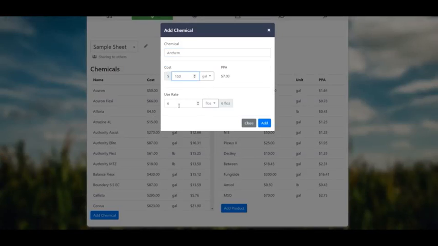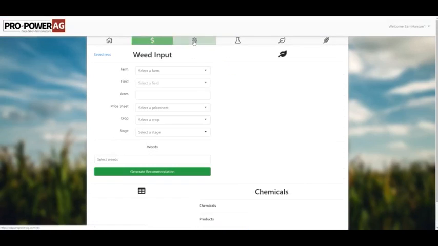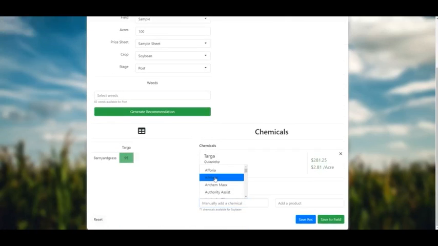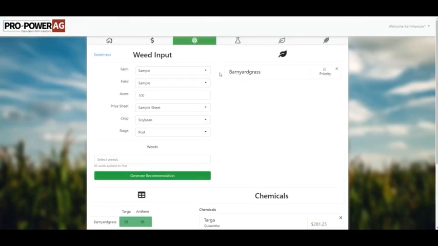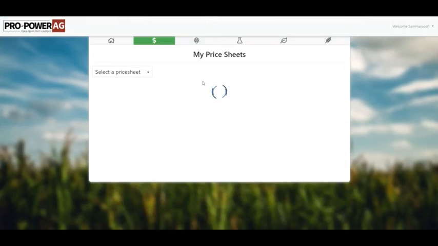So to do that, all you have to do is press add chemical, type the name, change the cost to whatever you want, change the standard use rate to whatever you want, and now it's in the program. It's kind of customized directly to you and your operation. So now we'll get into how to use this stuff.